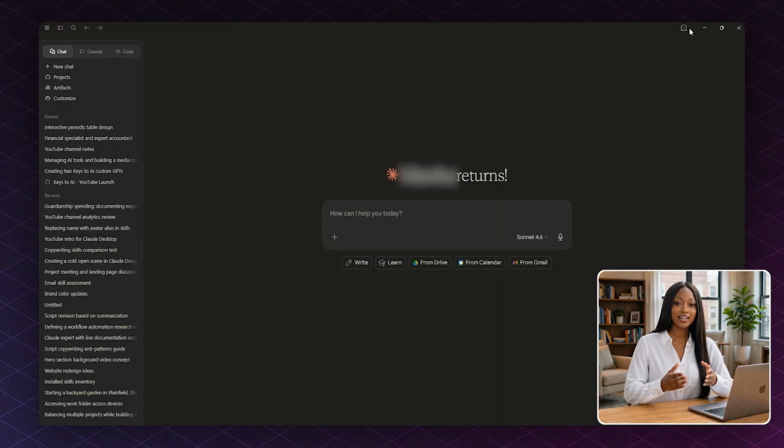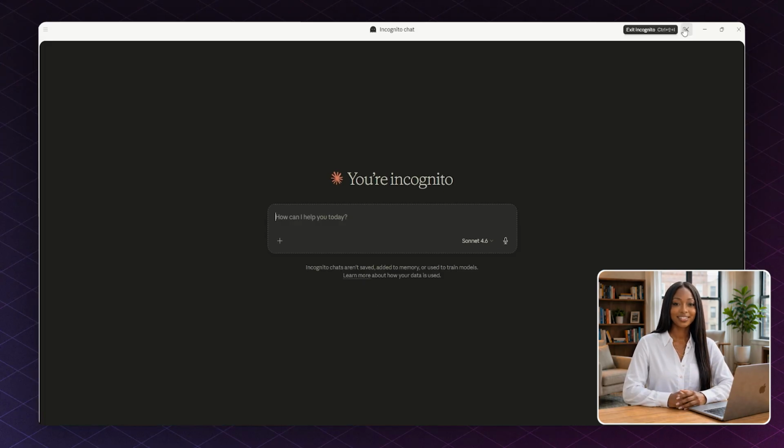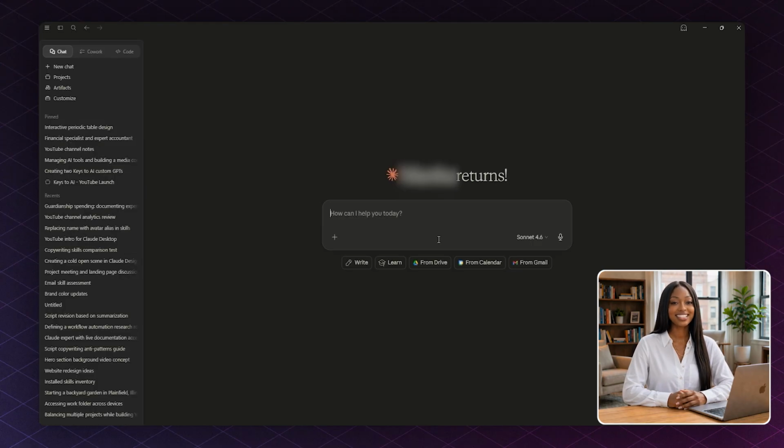And the ghost icon in the top right corner. Click it and you open an incognito chat. Not saved, not remembered, not ever pulled into Claude's memory. Use it for anything sensitive or private. Close it and it's gone.